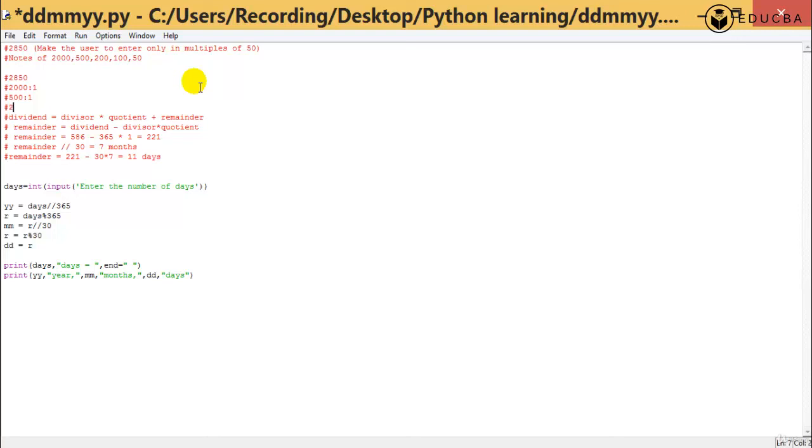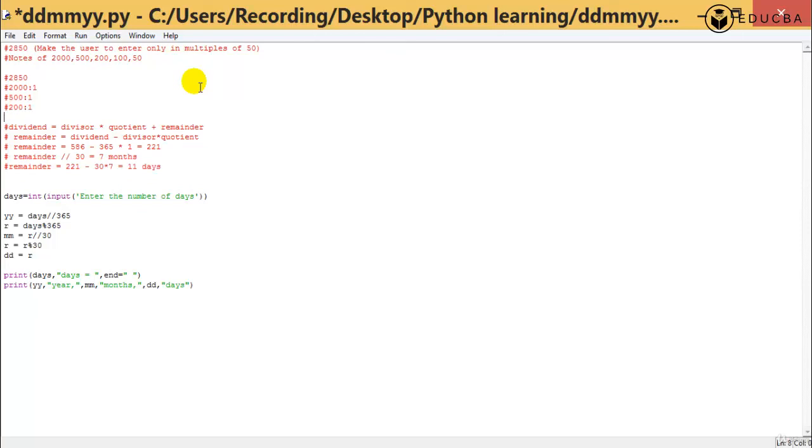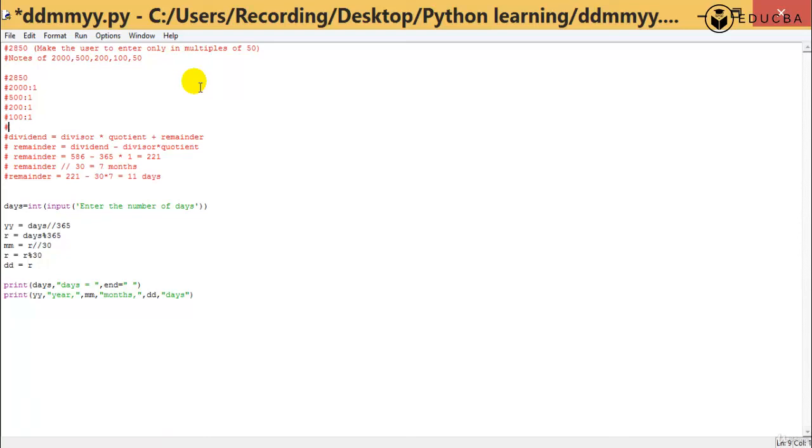Can I say a 200 note, can I give him 1? Yes. Now what is remaining? 100? Yes, I need to give him that. And if I say 50, how many? 1. Are you able to understand?